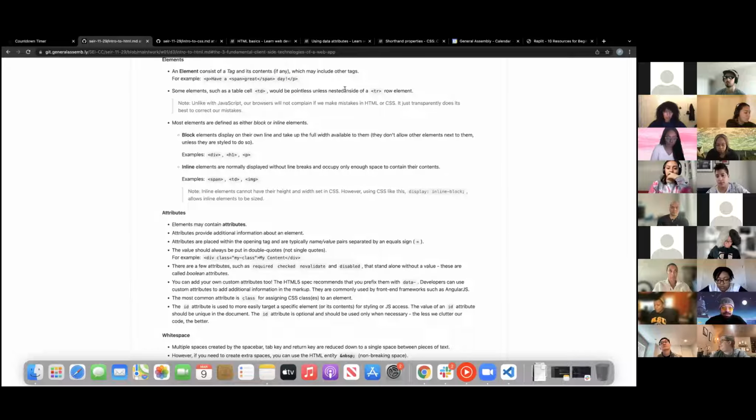All right, and then some elements like TD would be pointless without a TR. So TD is a table cell, or table data, and then you'll never see that without a table row, or a TR element, with it inside of it. So good to know.